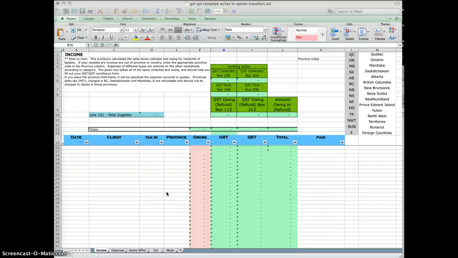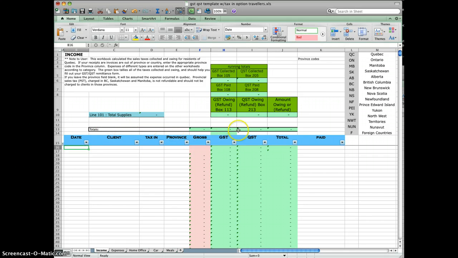So here on the income page, I'm going to record all of my income from the reporting period. On every page, this top column here just gives a running total of everything that's happening below, and all of the taxes from the income and expenses are going to appear in running totals also in the green boxes.